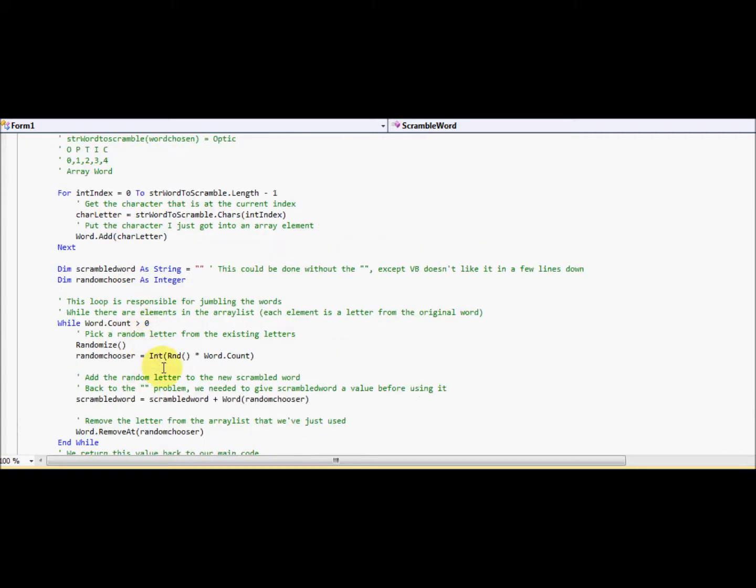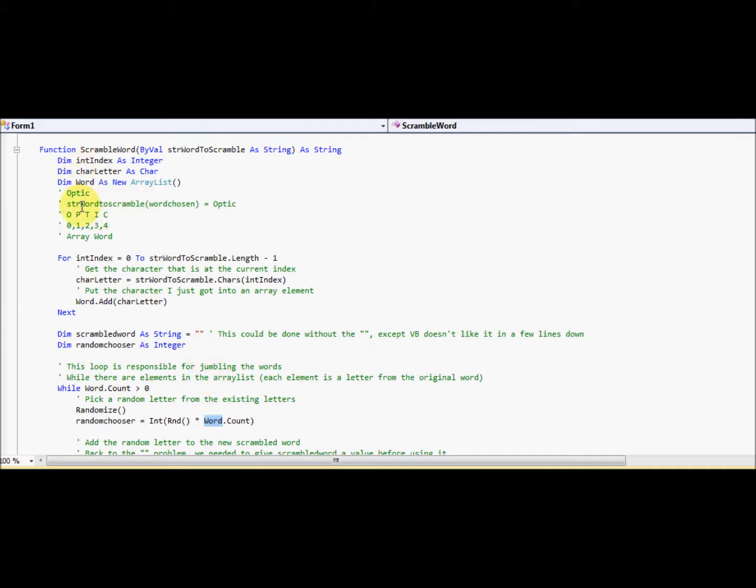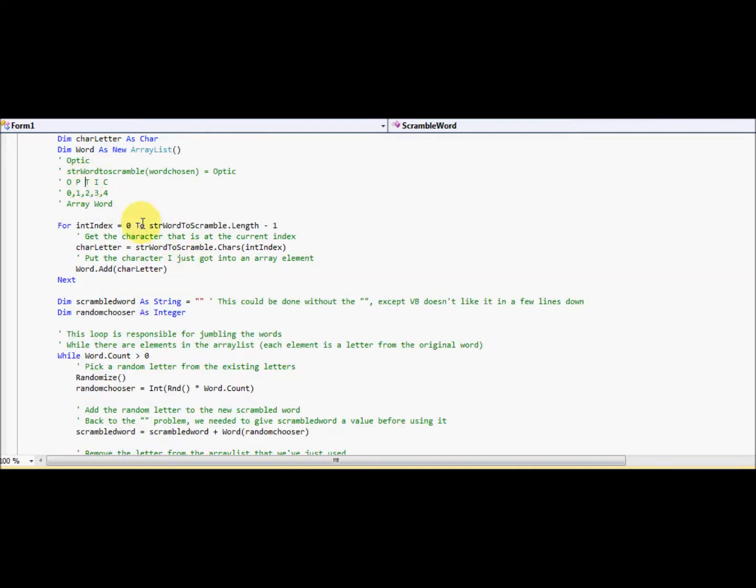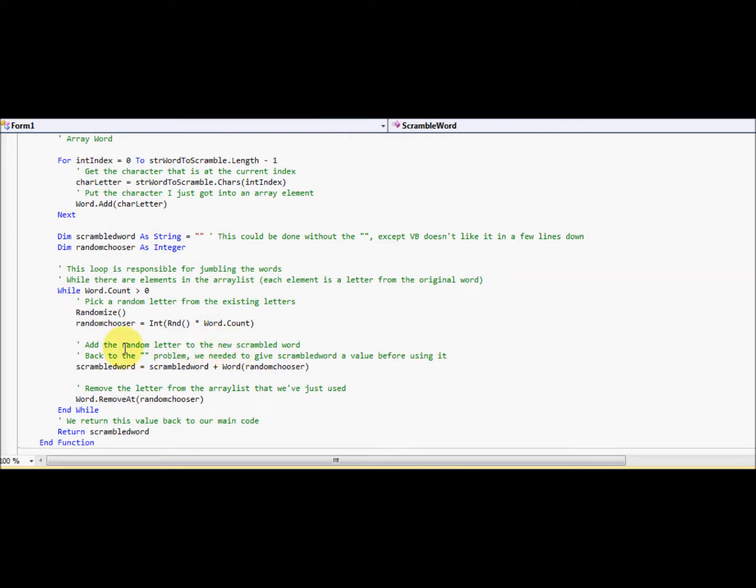Sorry, I didn't say, when I'm talking about the word, it's actually picking an index value. It's going to pick one of these numbers and that relates to the array. Add the random letter to the new scrambled word. I'll talk about this in a moment. Scrambled word equals scrambled word plus word random chooser.